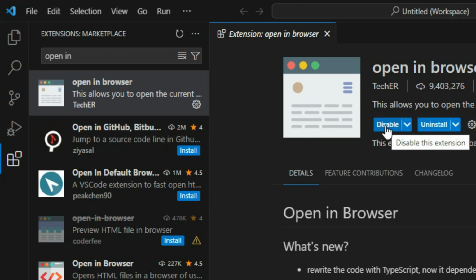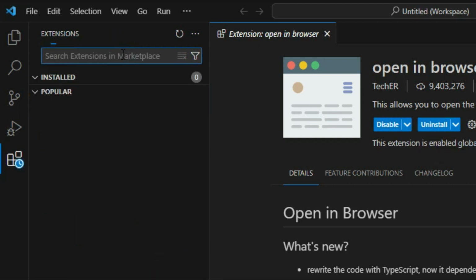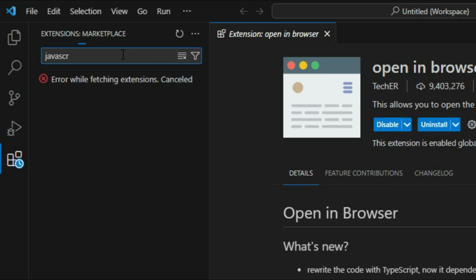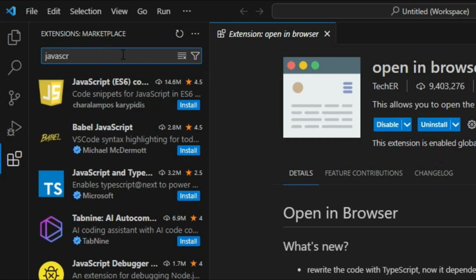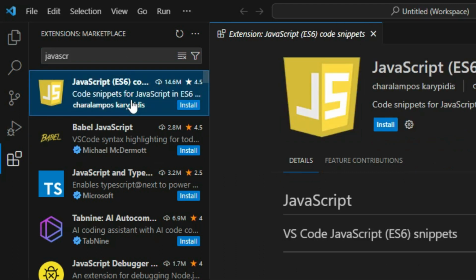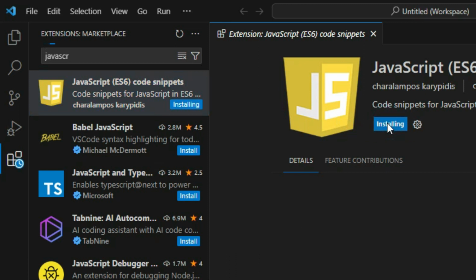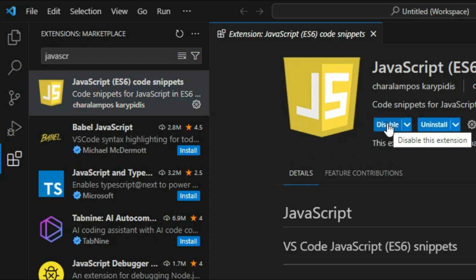After installing, we will install another extension. For this, go back to the search bar, and here we will type JavaScript. After typing JavaScript, the results will open. We will click on the first option. After clicking, a new page will open. Here, we will click on Install. After clicking, it will start installing. In a few seconds, it will be installed.